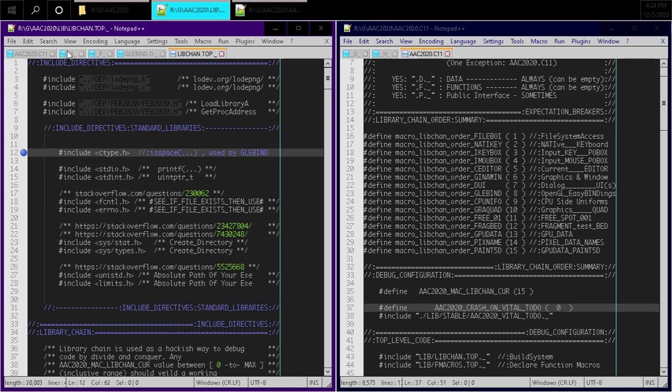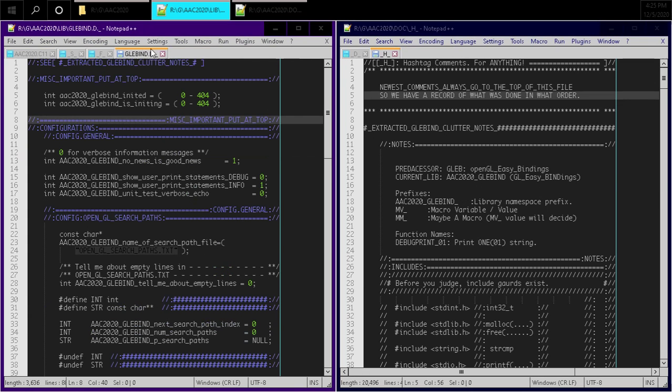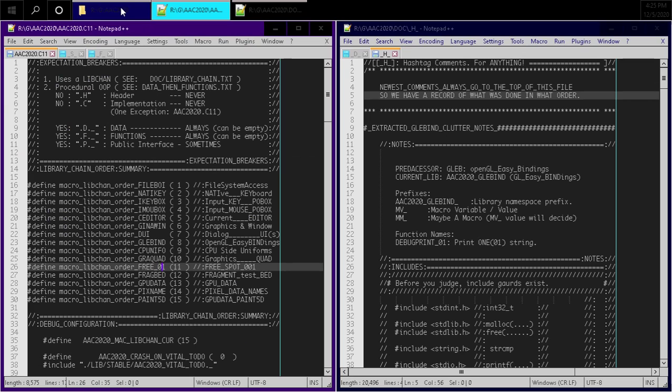So let's look at what's next. In our library chain, we did GLEBIND, and now we need to do CPUNIFO, and that stands for CPU uniforms. So the U is shared between CPU and uniform. I always spell this name wrong because I think of it as CPUINFO all the time, and that's not what it is, but I keep reading this backwards as info. I guess we should just call it CPUNIFO, and then remember that it's for CPU side uniforms. Let's look at that and see what kind of things we can extract from it.